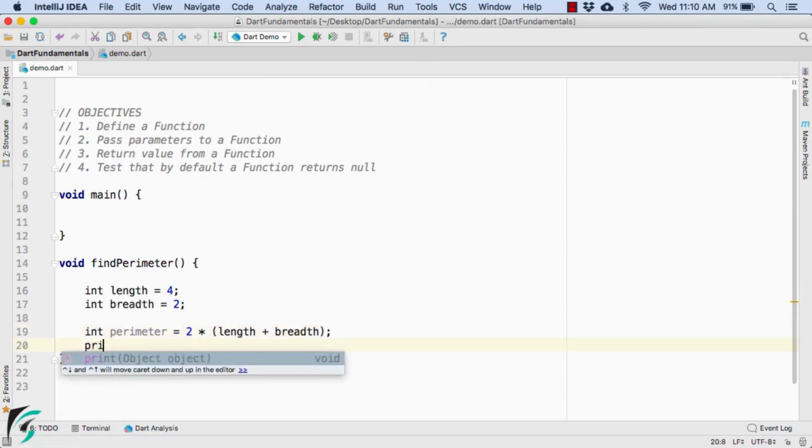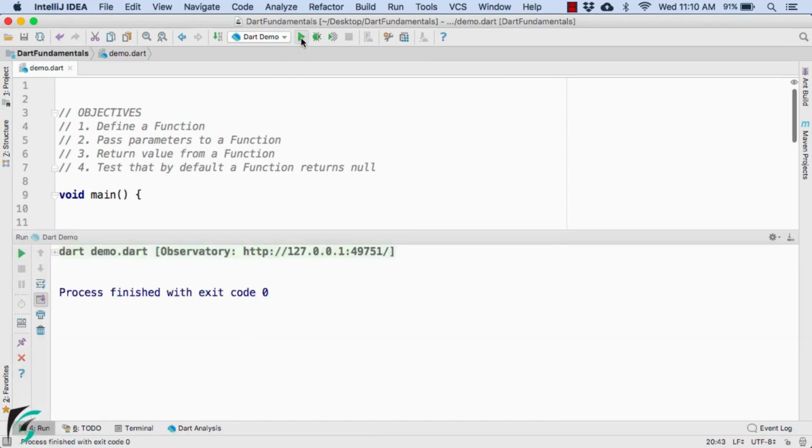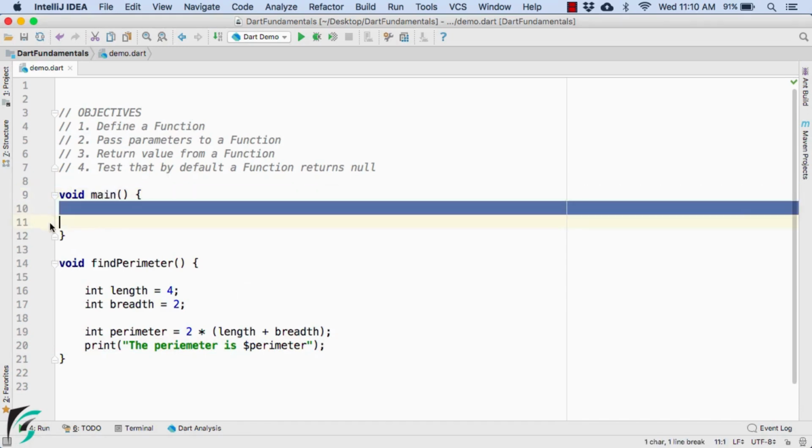Thereafter, let us print it out. The perimeter is, interpolation, perimeter. Perfect. Let us now launch our application and in the output we have got nothing. Why? Because as said, the main function is the entry point of our application. So whatever code that we write within the main function will be executed. But currently our main function is blank.